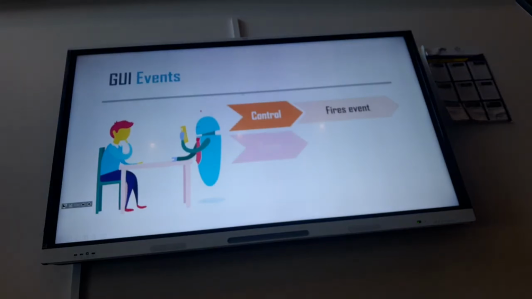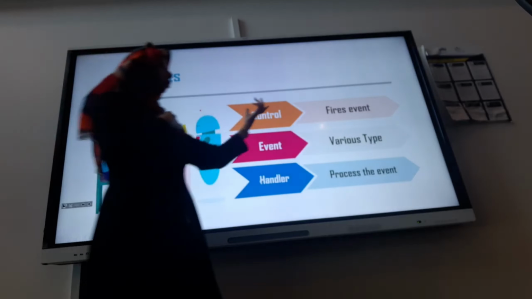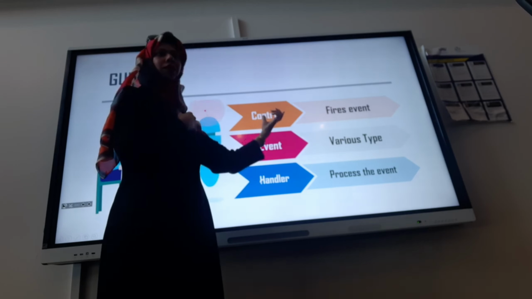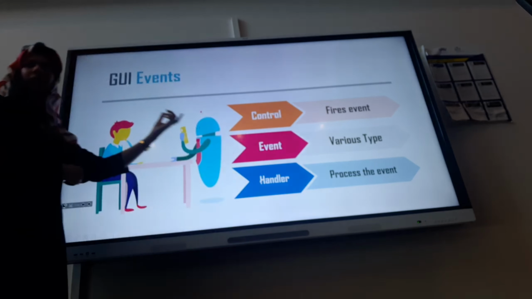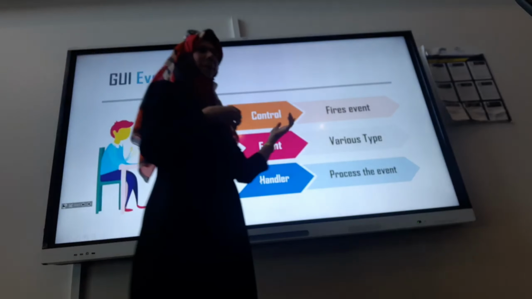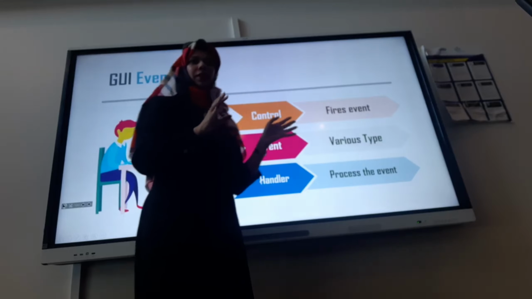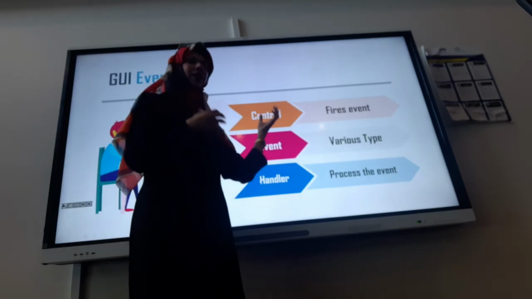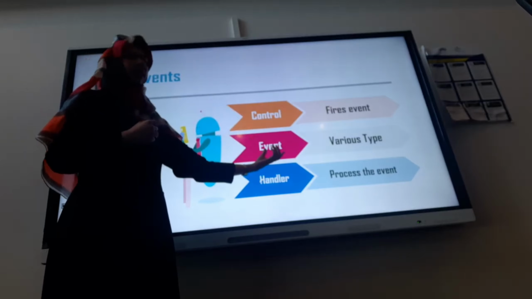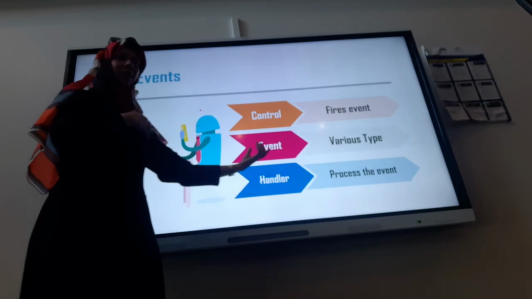So we split this process into 3 main things: the control, the event, the handler. What is the control? The phone. The thing that gives the notification every time. Nice, very good. Something that alerts you that there is something happening, right? Okay, now the event is what? Hearing the sound.